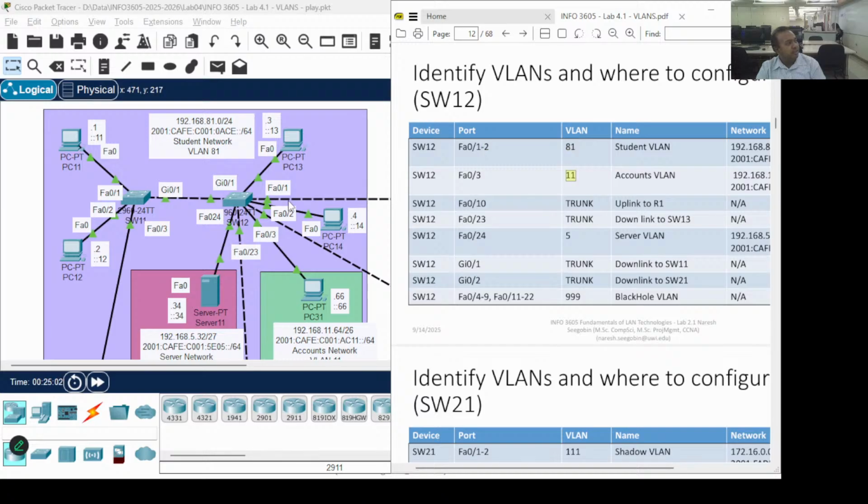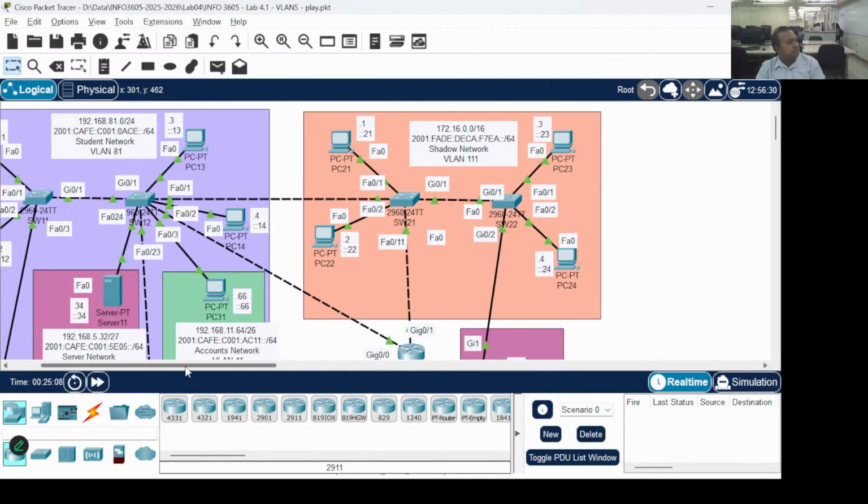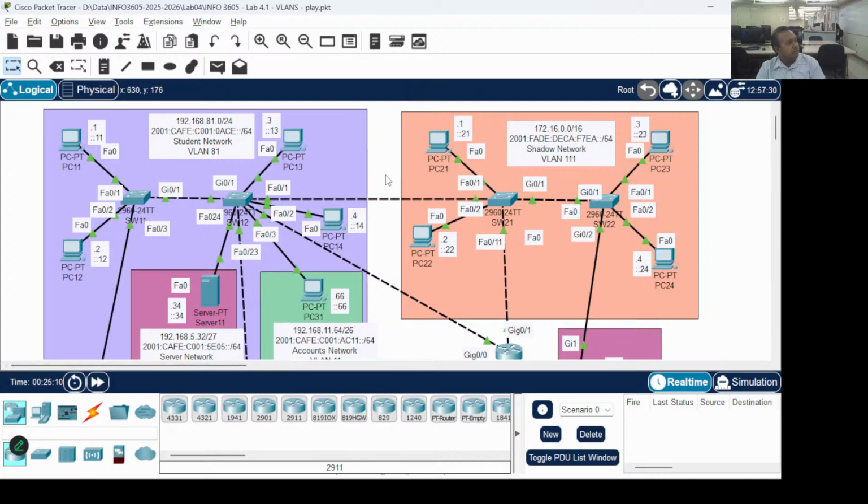Port 10. Where's port 10? Trunk, it's the same trunk in this diagram. Let's see if it's that. It could be. I will tell it a trunk. Move the mouse over. Right, trunk to where? No idea. Right, there it is. It's a trunk port, FA10.